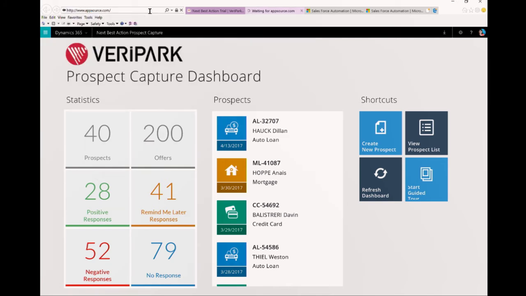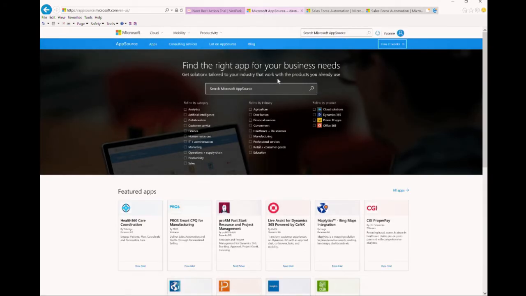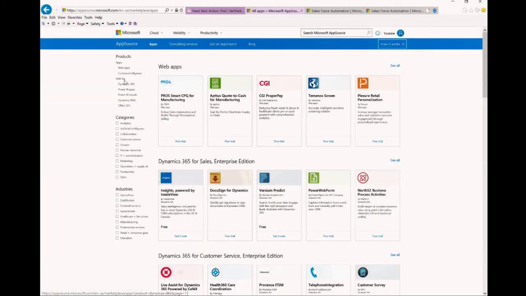For example, I need an application for project management, so I can click here on apps. Maybe I'm looking for project management.